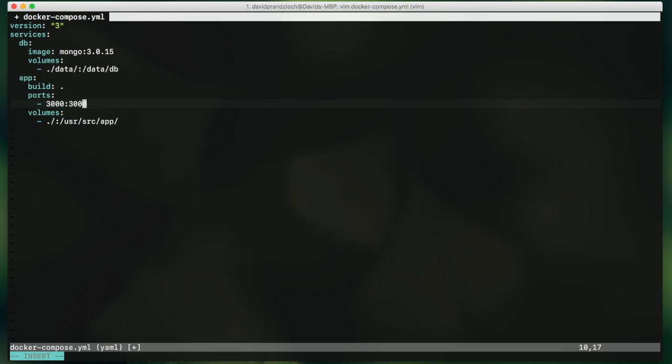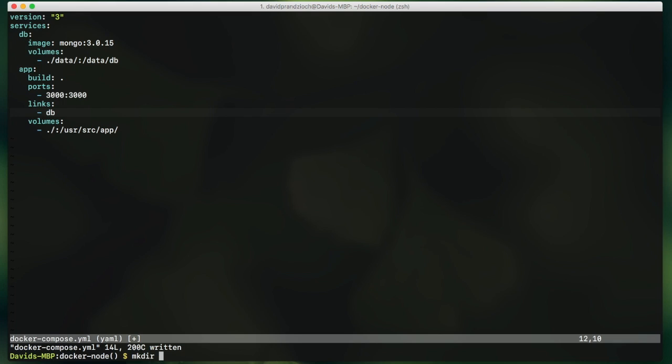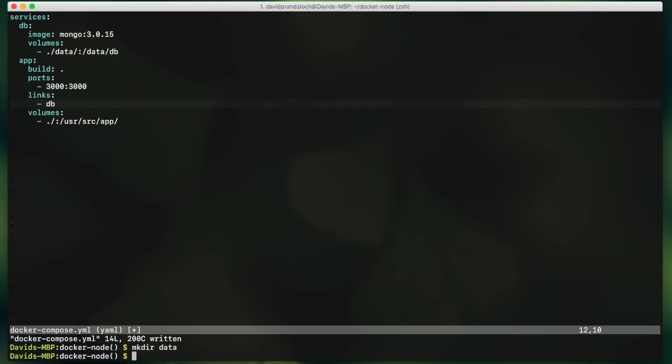And what we additionally need now is to establish a connection between both containers. So I will just use links, and we will establish a link to the DB container. Okay, so let's just create that data directory and then try if it works.